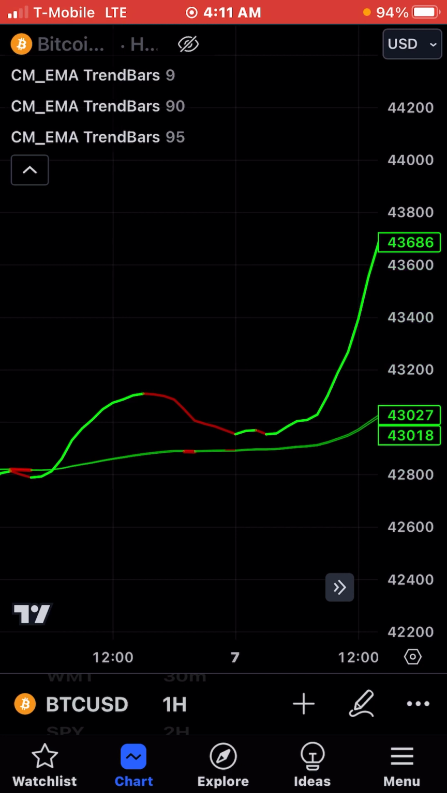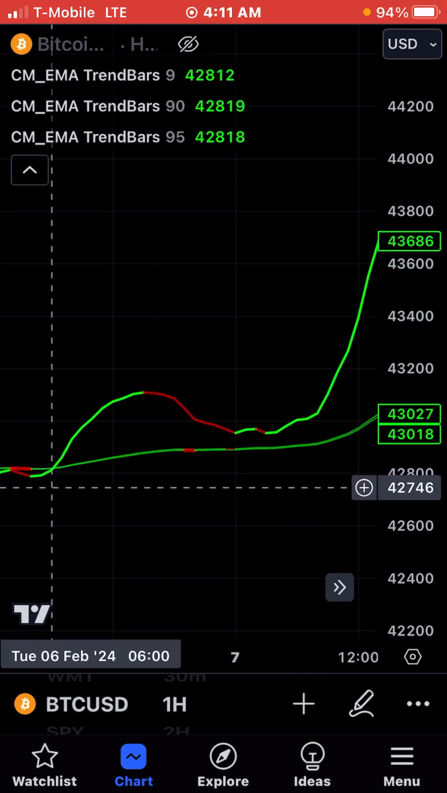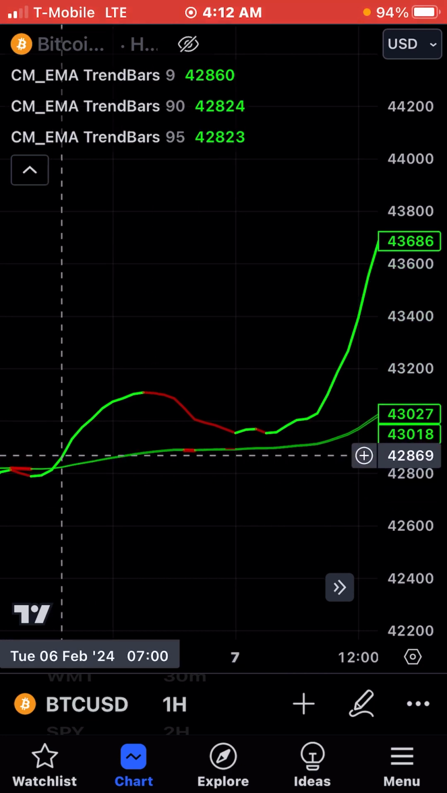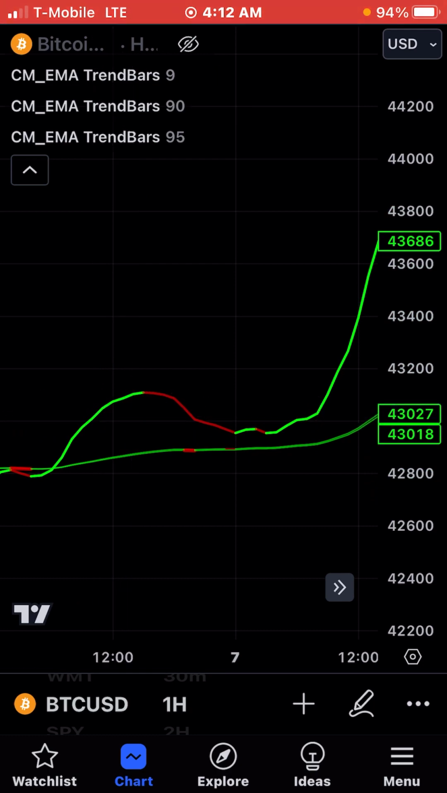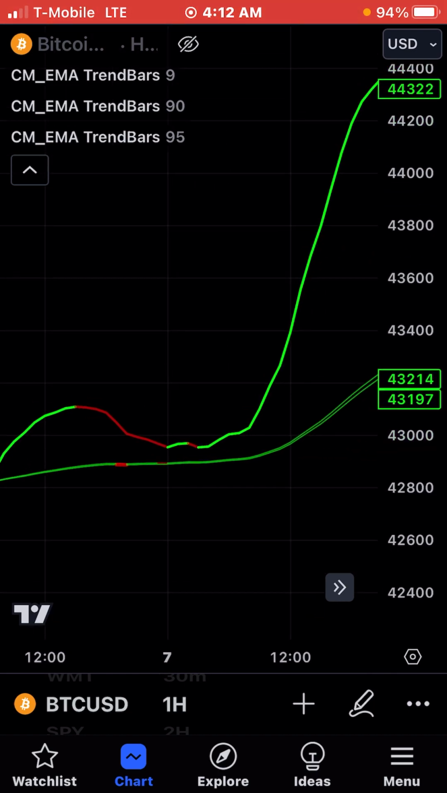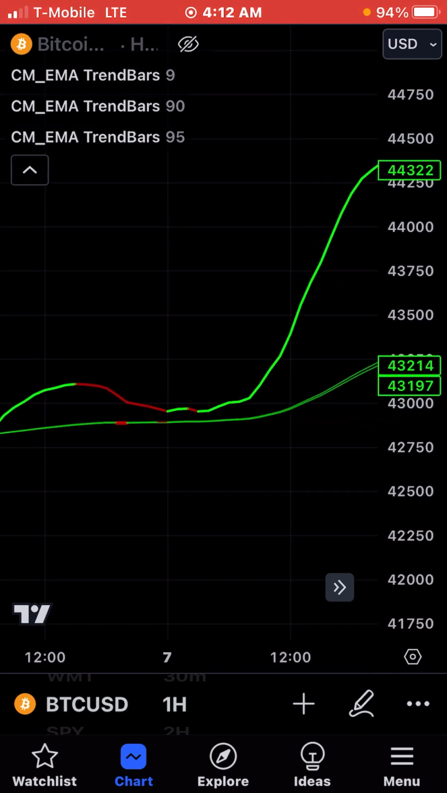So I'll give you some examples here. You could have taken this trade right about here with Bitcoin, and you could have ridden it out from here. Since it's in an uptrend, you do not focus when it's going down, you focus when it's going up. So every time it prints a green, that's another time. As long as it's above the 90.95 and the 9 is green, that's when you can enter trades. Whenever it prints red, that's your time to get out.